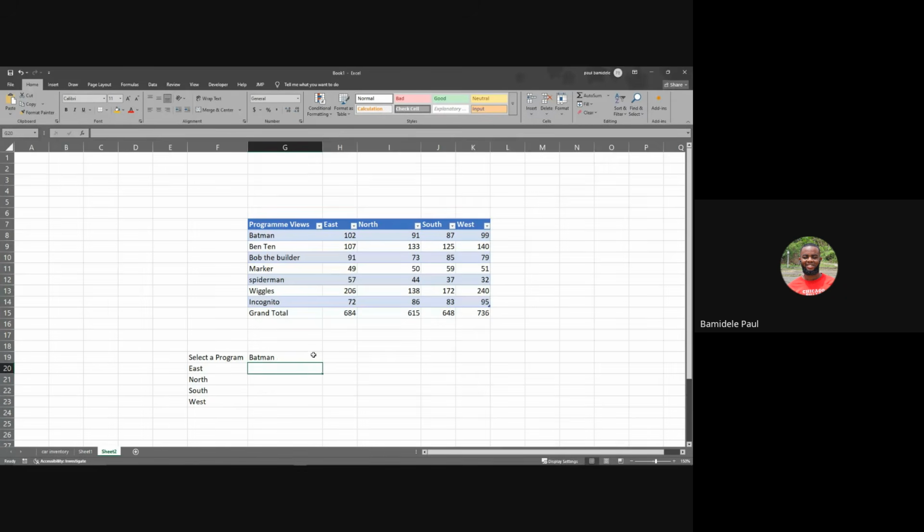And then we want to see what is going on with Batman in the east from our array. So we combine index and match. We say equals index. What is the table? We select our table. Since we are combining index and match, we use F4 to automatically absolutely reference it.